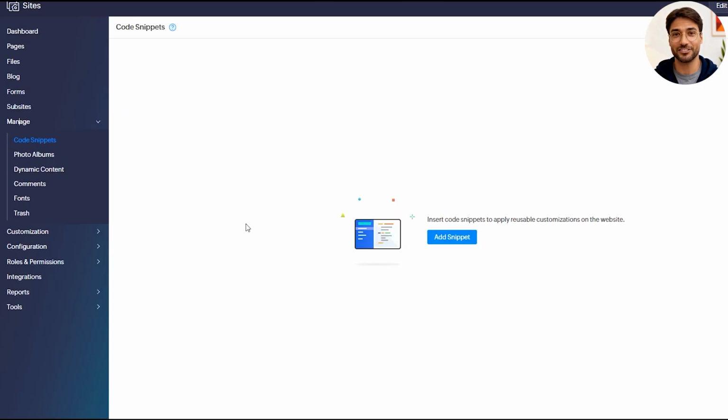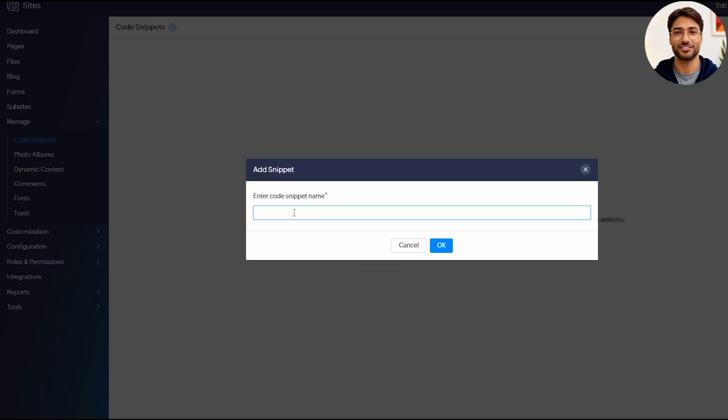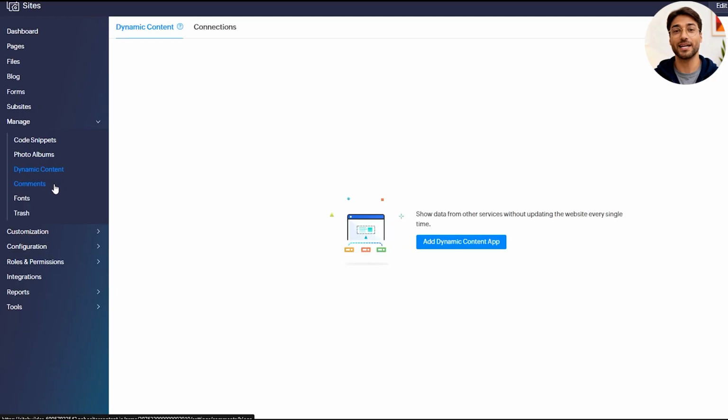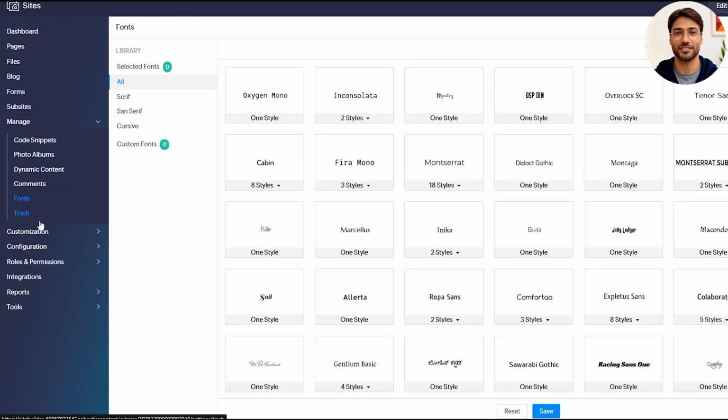And this is called manage. So obviously Zoho Sites doesn't give you a lot of changes you might want. So if you want to customize accordingly, if you have some basic knowledge of coding, you can do it, or you can hire a developer to add some of these basic snippets. For example, if I want to add a snippet, I can click on add a snippet, enter the code, and click on OK, and in this way I will be able to add a snippet. Same way, this is a photo album. You can add it for dynamic content, comments, fonts, and there's a lot more.